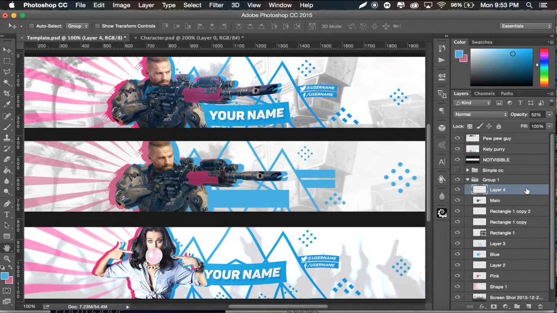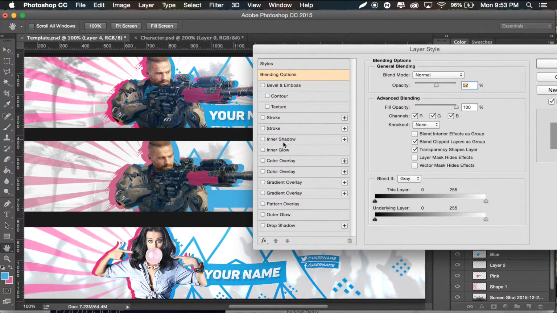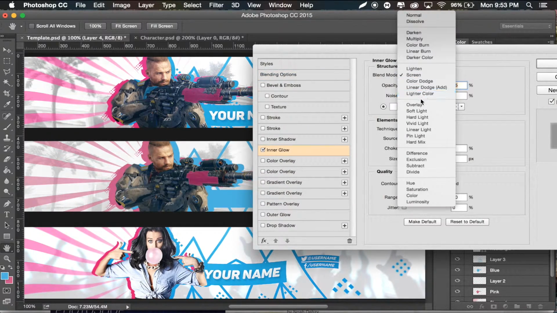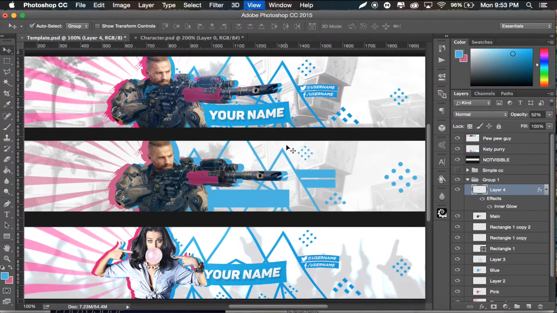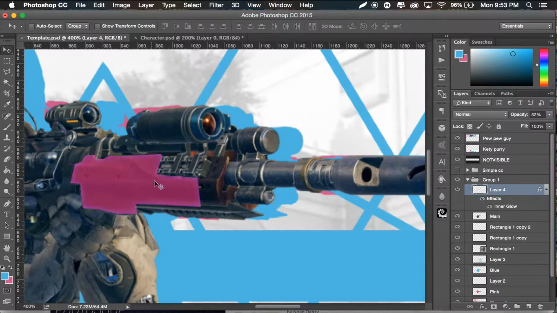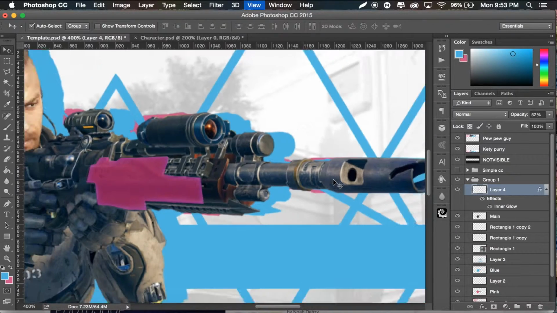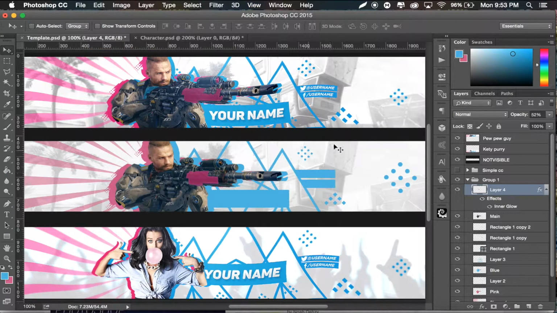And another thing you can do with that layer is double click on it, go to inner glow, set it to overlay, bring up the opacity, bring up the size, maybe not that much, but it creates a slight glow around everything, which can look cool on certain things. So that's just something to keep in mind.